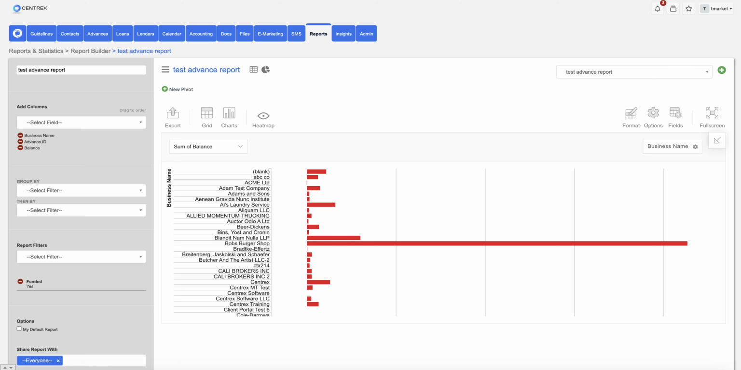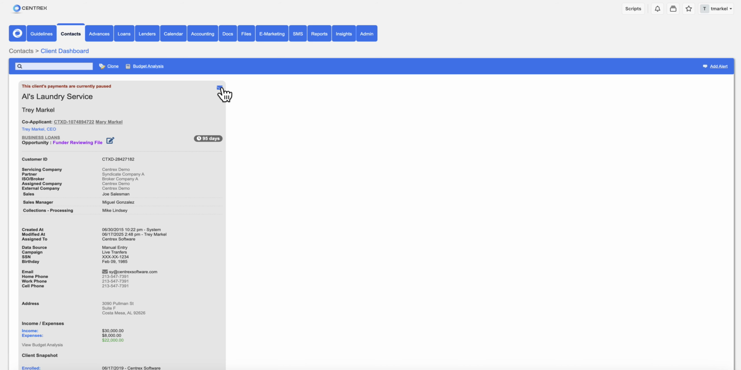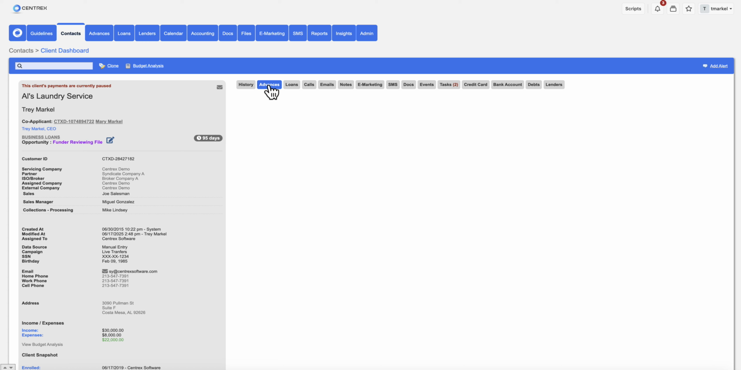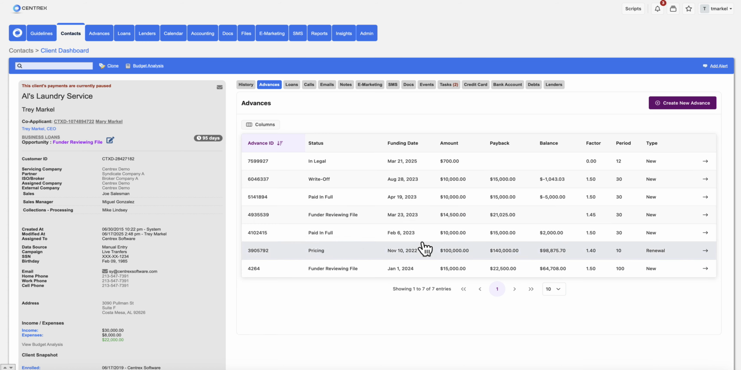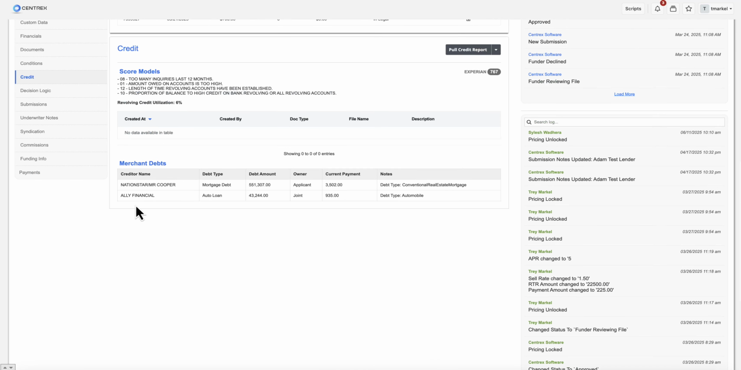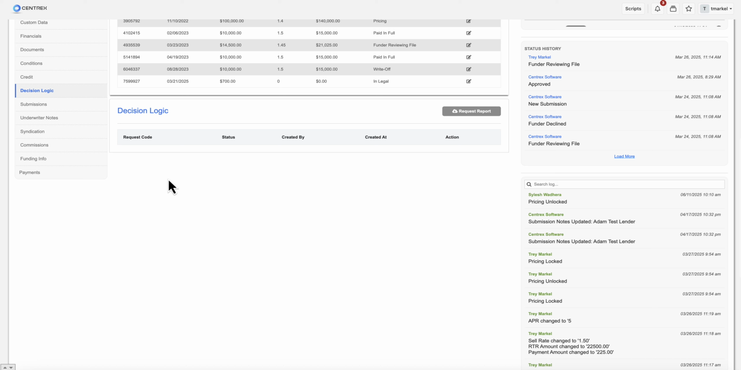Okay, number 3 on our list, according to AI, is portfolio risk and management. So one of the things you're going to be able to do at the contact level for any contact is you're going to be able to pull credit and understand what some of the debts look like. Okay, so you can pull credit in the software at any point and you can see those debts. If I come into the advances tab and I come into a particular advance, at the advance level, you can also pull that same credit and see those same exact debts. We have decision logic for bank statement validation. And then, of course, using the Centrex Software API, you can pull a lot of other data points within the software.